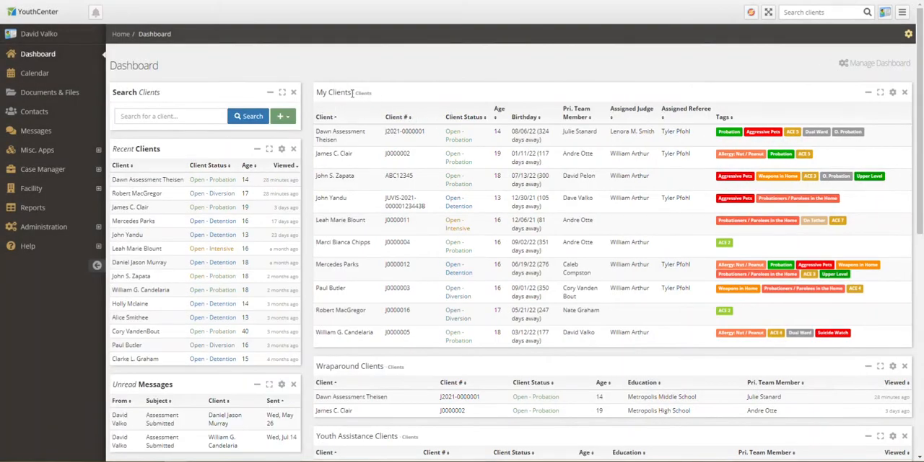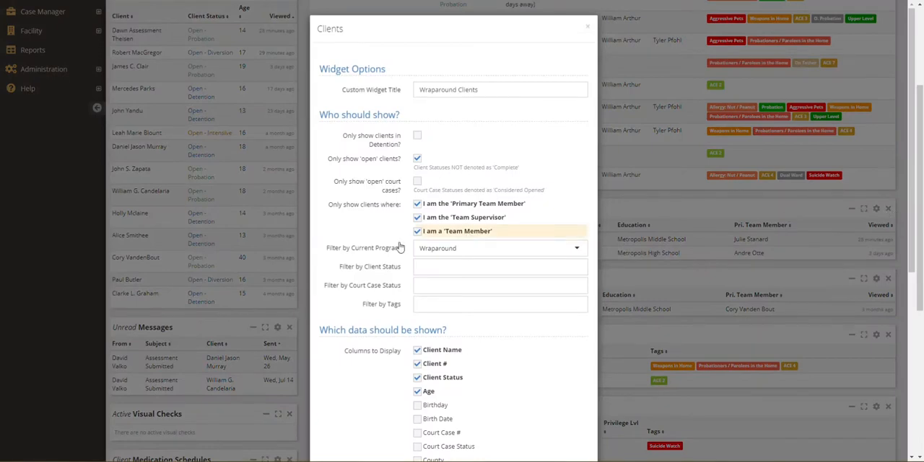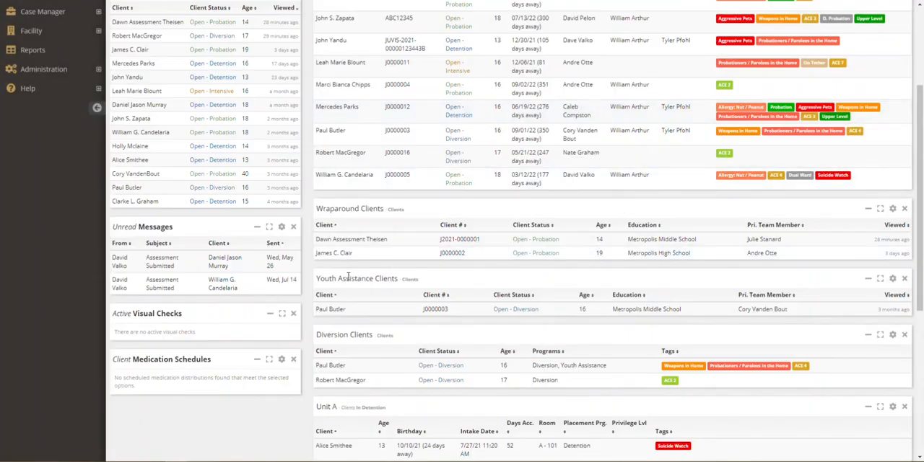So the clients widget is now named My Clients. So these are all the clients that I'm assigned to. If I scroll down just a little bit further, you can see that we filtered a couple of these same clients widgets based on their program. So if I go ahead and click on the options in there, you'll see that we filtered based on clients that are only in the wraparound program and that I'm a team member on. Likewise, we've got youth assistance clients that are in the youth assistance program as well. I can also see clients that are filtered based on their diversion status.